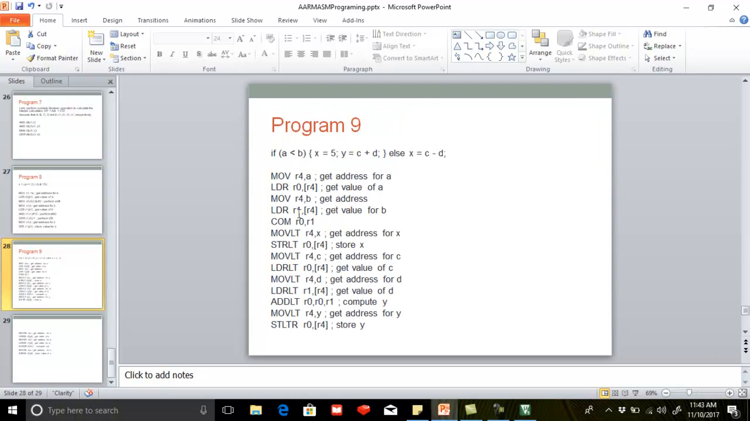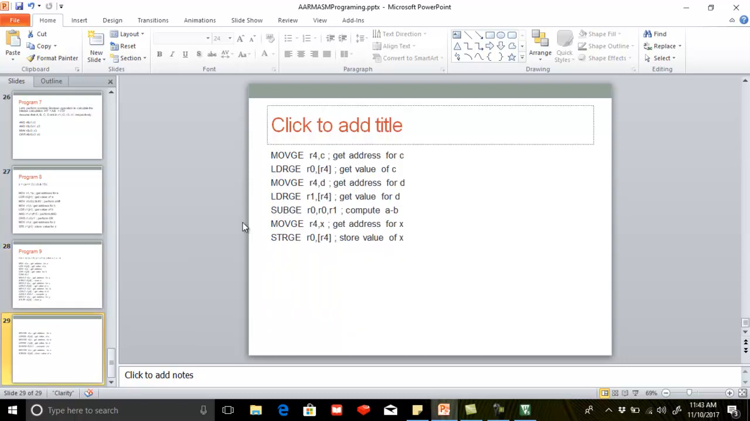So I've done the same thing here. I've moved the values for x, y, and for values y, c, d, and I've given locations I moved. I've done the comparison operation first, and based on that, if it's less than, do all these operations, and if it's greater than, you'll do all these operations.